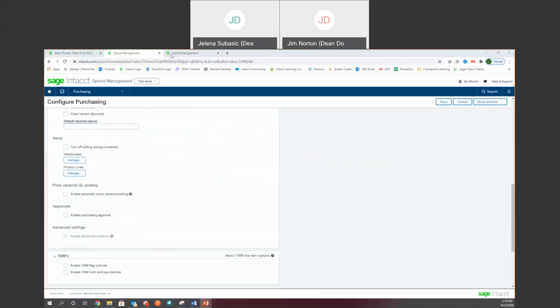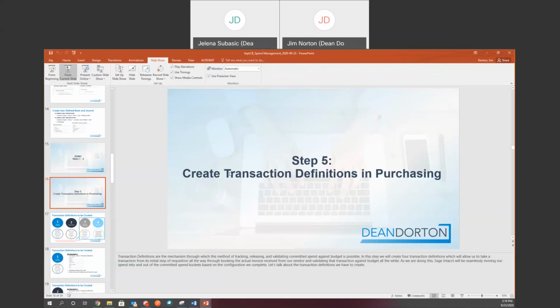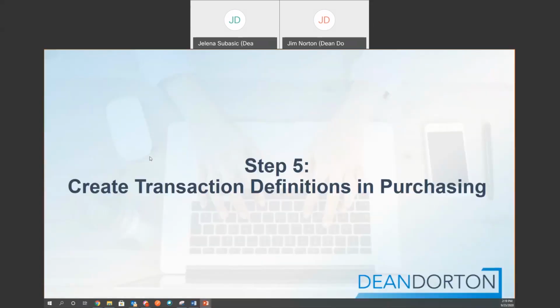I'm going to pick back up at step 5 in my process, which is creating transaction definitions in purchasing. So transaction definitions, as I have mentioned, are the mechanism through which the method of tracking, releasing, and validating committed spend against the budget is possible. So in this step, we're going to create 4 transaction definitions, which are going to allow us to take a transaction from its initial step of a requisition all the way through booking the actual invoice received from our vendor and validating this transaction against the budget all the while.